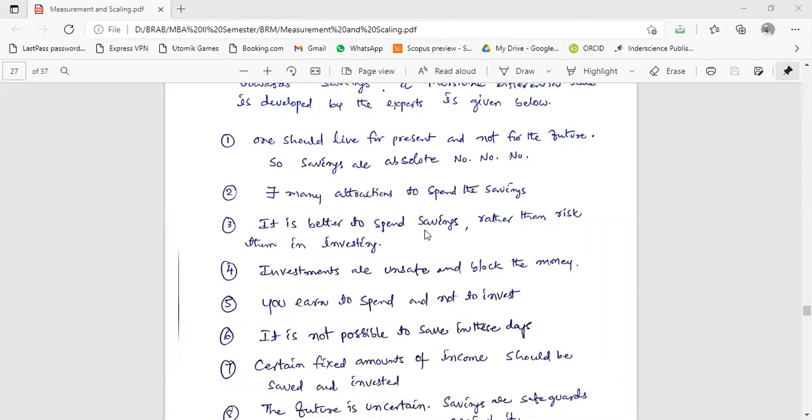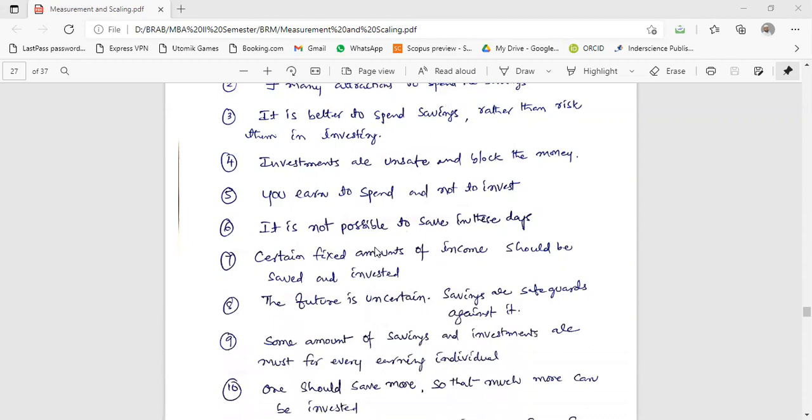See how he is giving the statements. Better we can spend it and enjoy it rather than take the risk of investing. Investments are unsafe and they block the money. You earn to spend, not to invest. It is not possible to save these days.